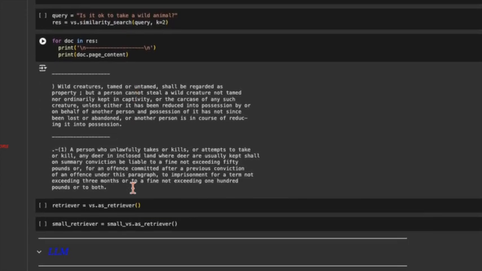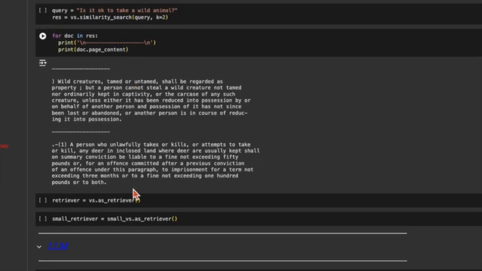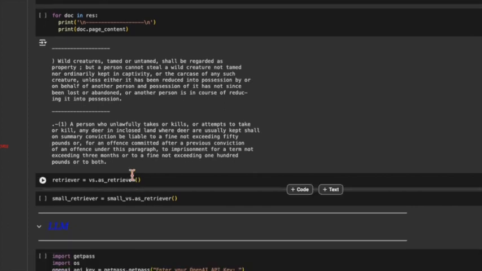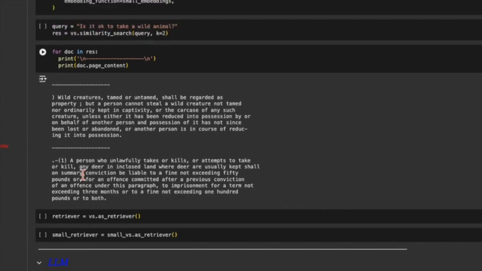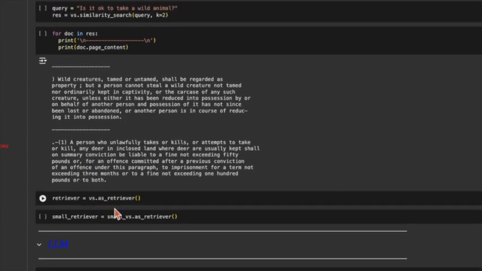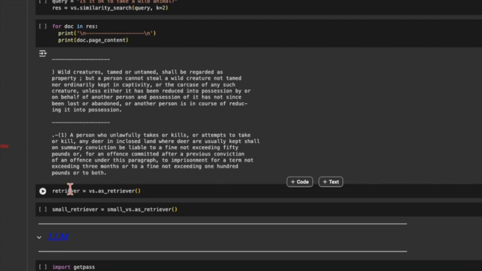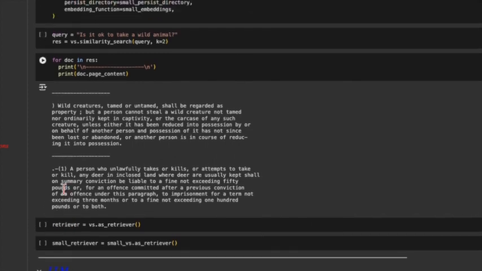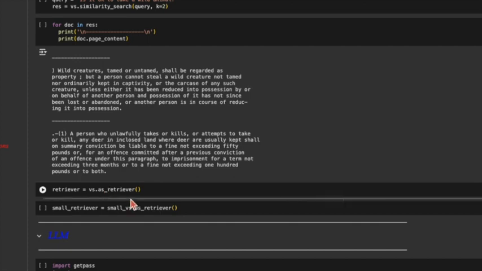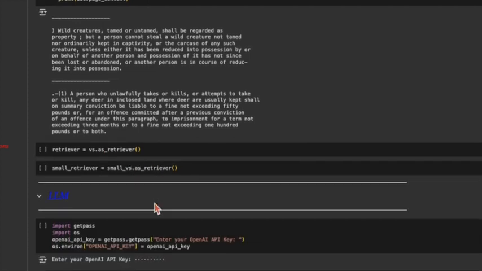Is it okay to take wild animals? And we get the passages of text that we found from our Theft Act 1968. We get a passage which says wild creatures, tamed or untamed, shall be regarded as property, etc., and so on and so forth. Now, in order to be able to just use these as a retriever, we're just going to give them a query. We turn these vector stores into retrievers. Now we're just going to be able to use the invoke method to get out what we need.